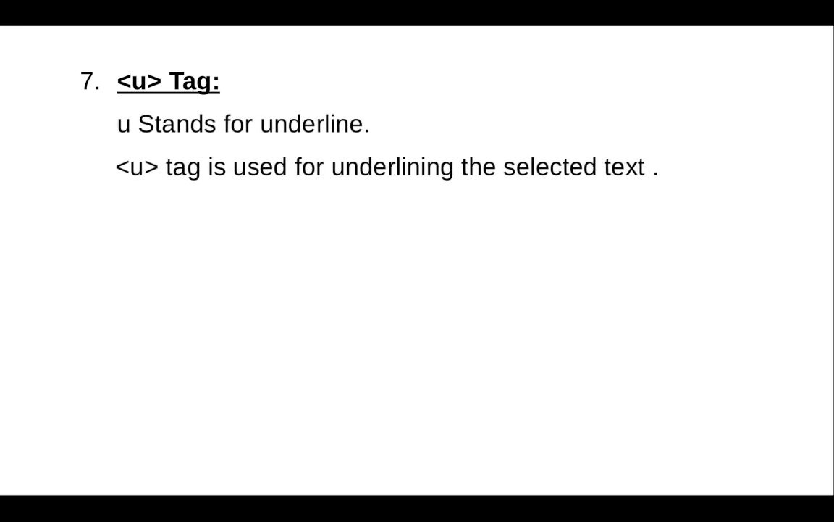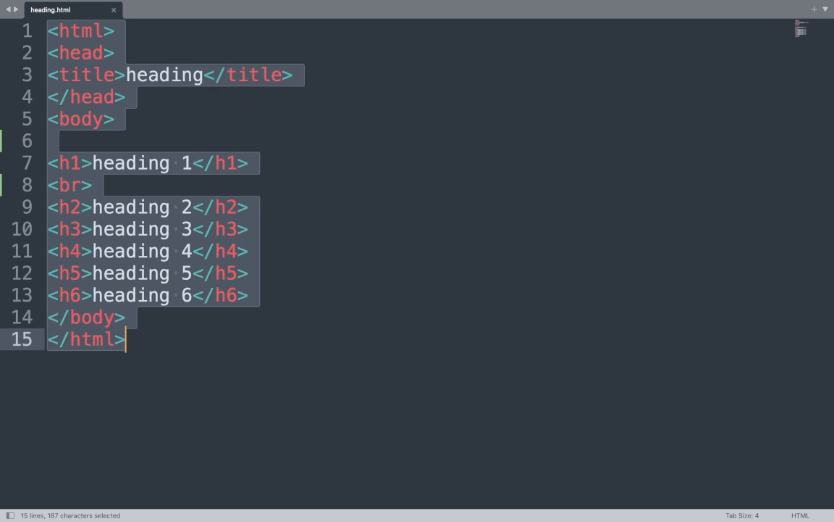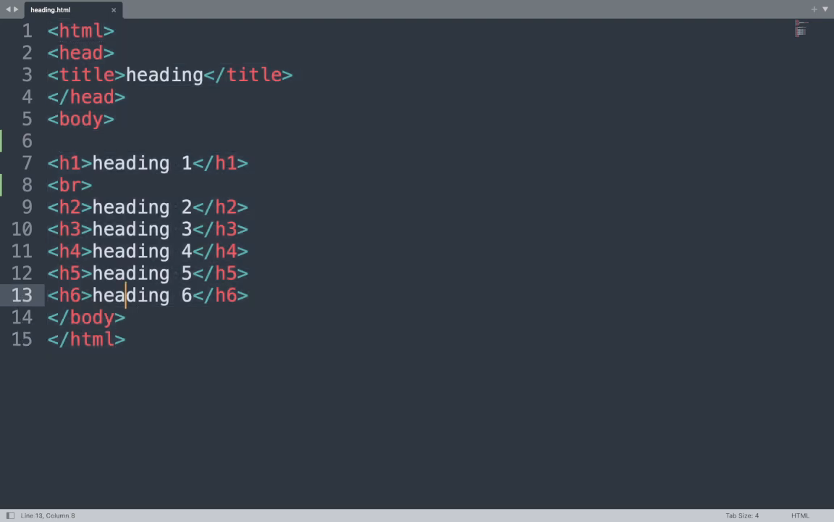And next is underline tag, U tag. U stands for underline. U tag is used for underlining the selected text. Syntax is open the U tag, then some content, then close the U tag. Give an example. Open the Sublime text editor here and use these tags in between that.